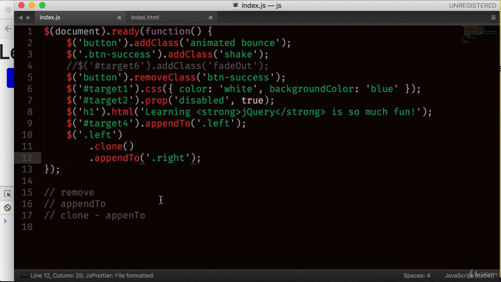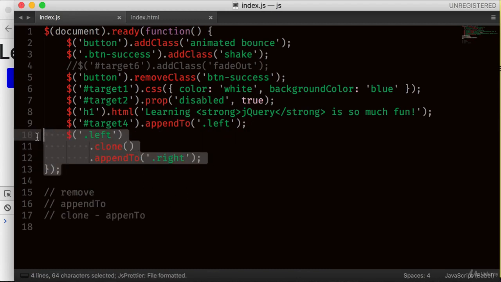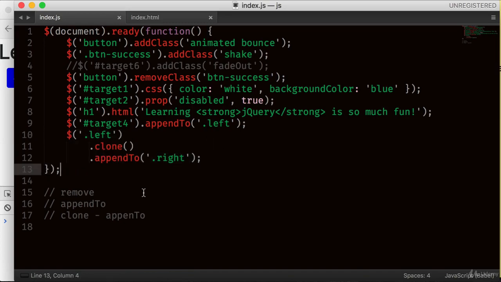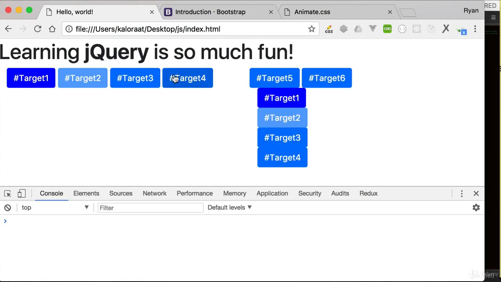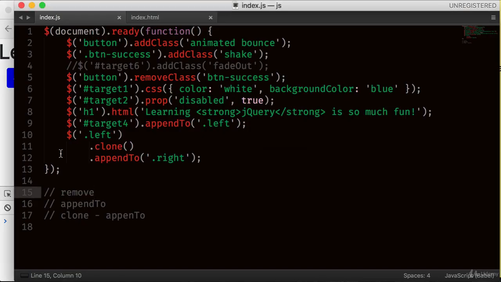Okay, and I have auto formatting, that's why you see this one. Right? Okay, so let's give it a try, and as you can see, 1, 2, 3, 4 has been cloned. 1, 2, 3, 4 has been cloned here. So that's how you can chain two methods.